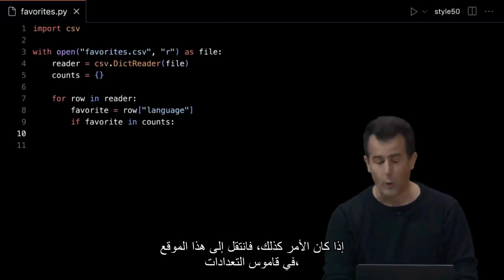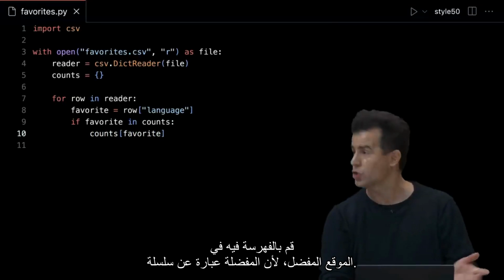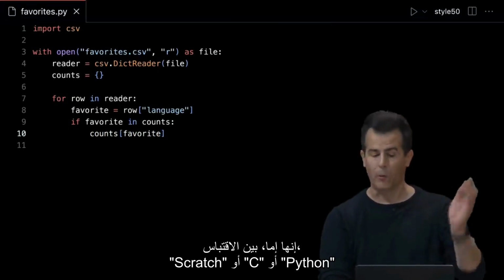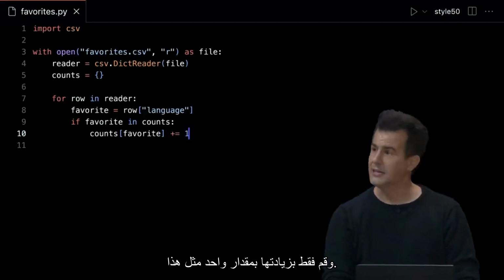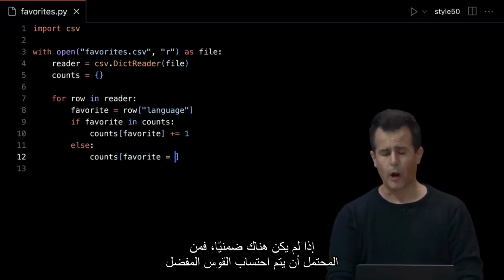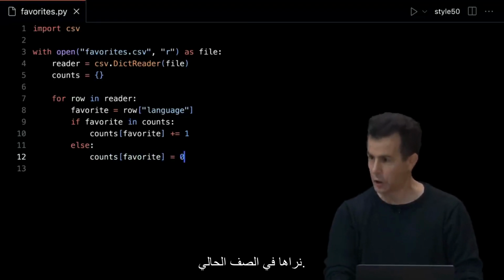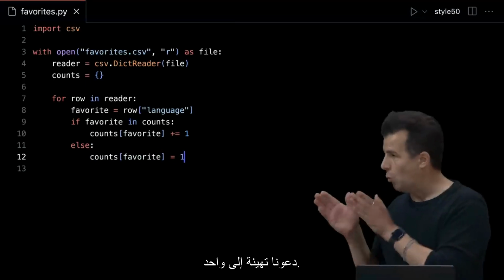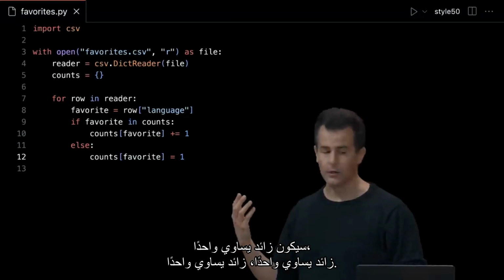If so, go into that location in the counts dictionary, index into it at the favorite location, because favorite is a string. It's either quote unquote Scratch, C, or Python, and just increment it by 1, like this. Else, as you noted, if it's not there implicitly, then counts bracket favorite should probably be set equal, not to 0, because we literally are seeing it in the current row. Let's initialize it to 1. And thereafter, if we see it again, it's going to be plus equals 1, plus equals 1, plus equals 1.